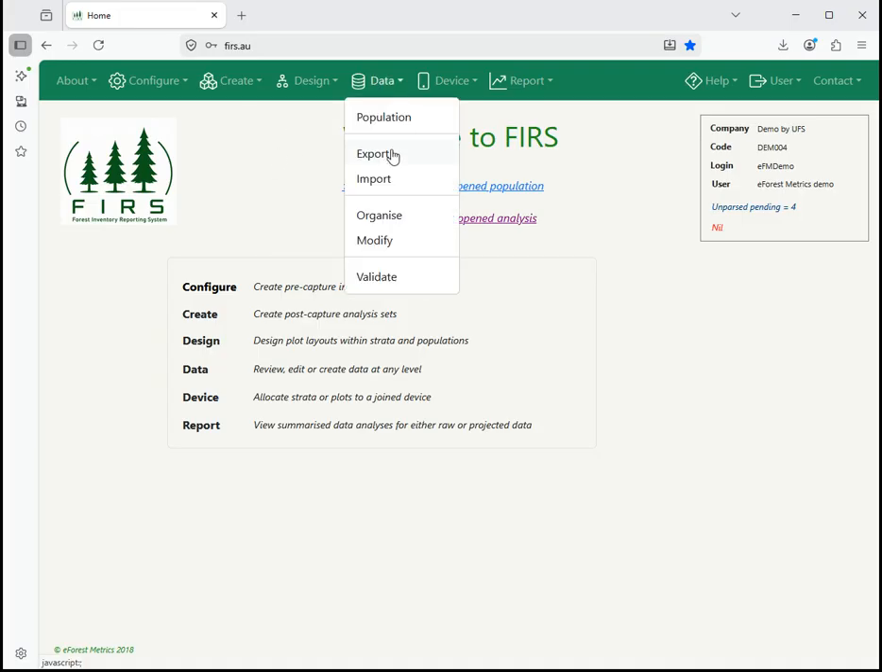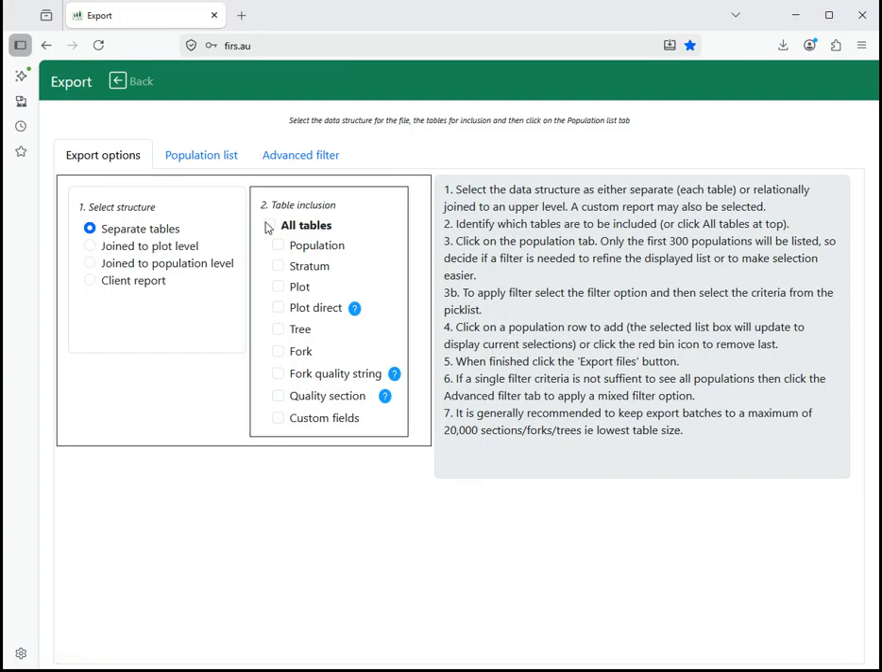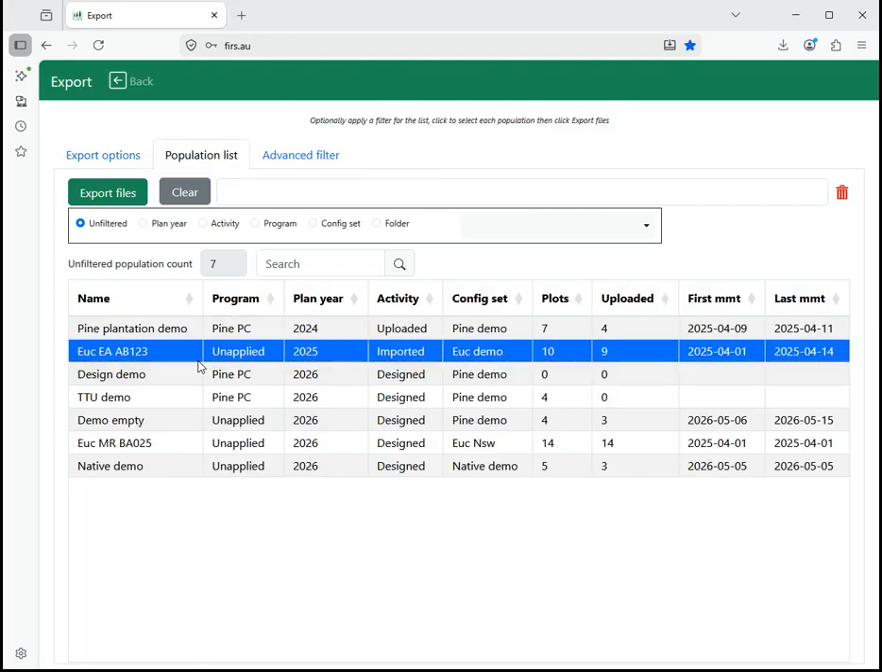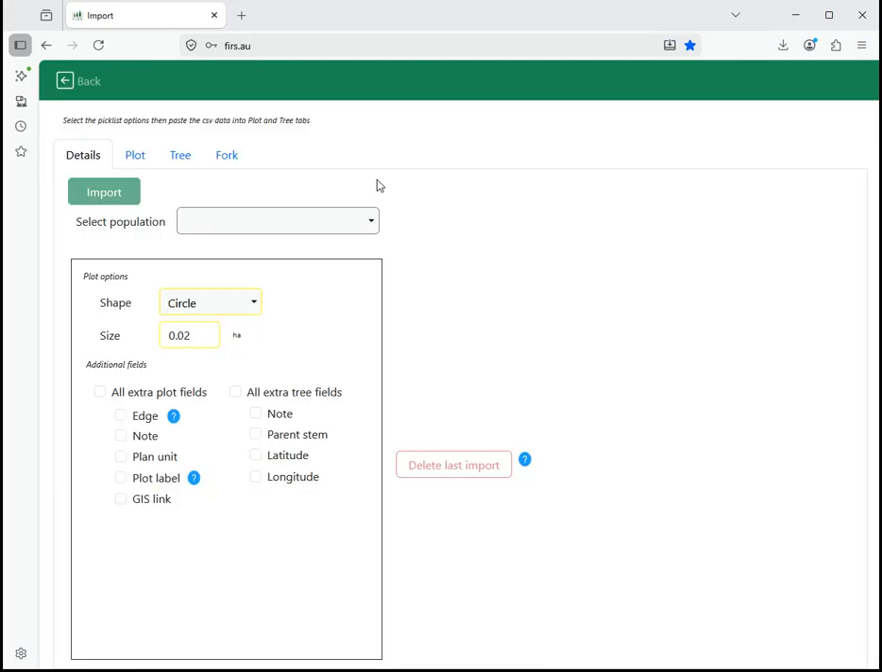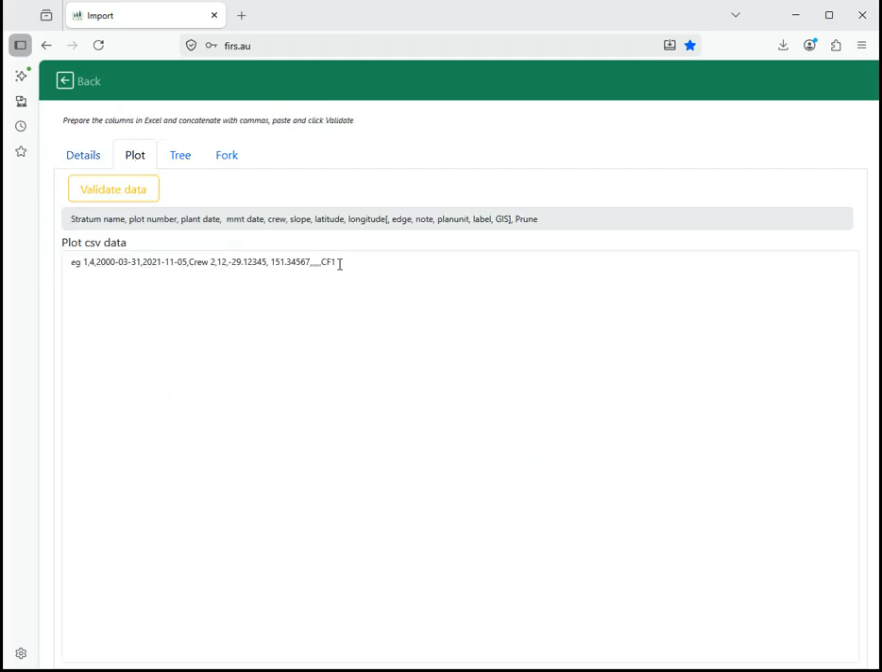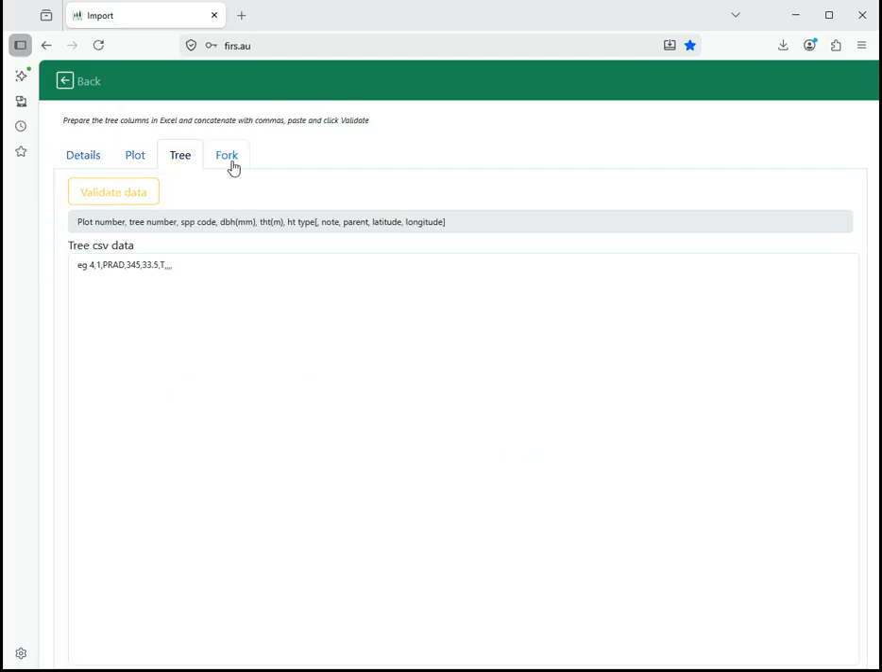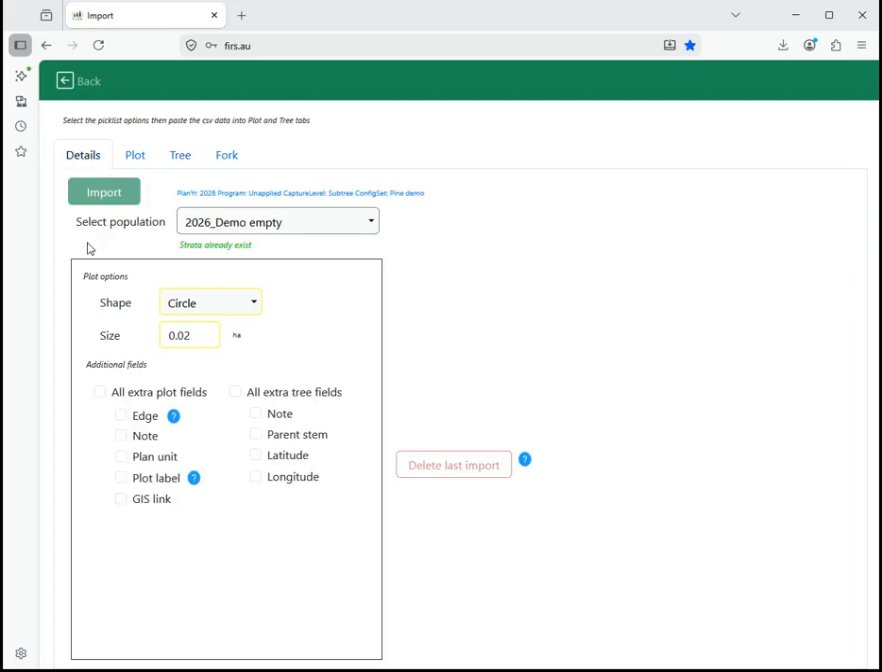You can, of course, export your data. You can also import existing legacy data if you wish. Again, using a comma-separated approach and simply pasting your prepared data into a series of windows, which then get validated and ultimately imported into the FIRS database.